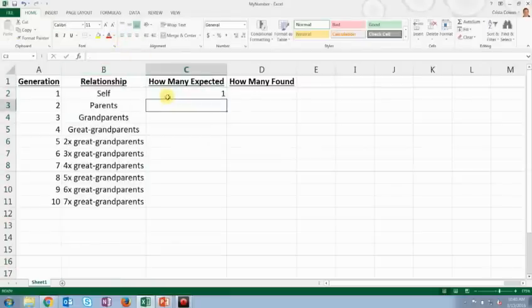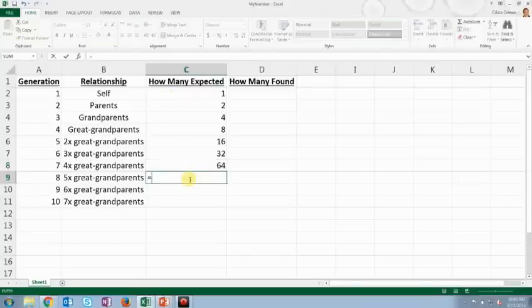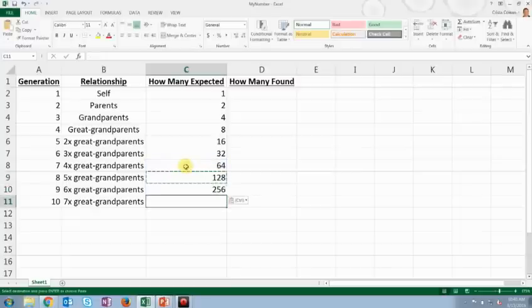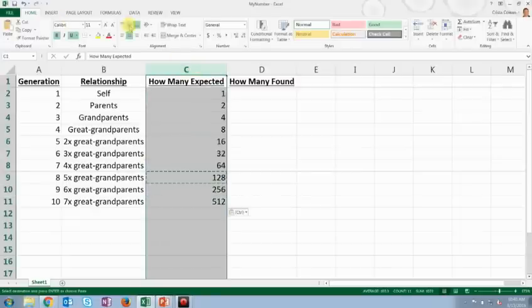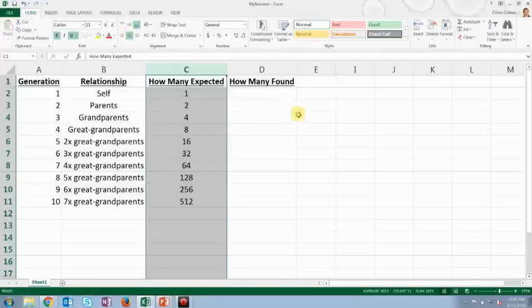Okay, so there's 1 of me, and there's 2 of them for 8, 16, 32, 64. And if the math gets really hard, one of the fun things about spreadsheets is that you can actually just run really simple formulas that allow you to calculate those very quickly. So there are how many are expected in each generation.